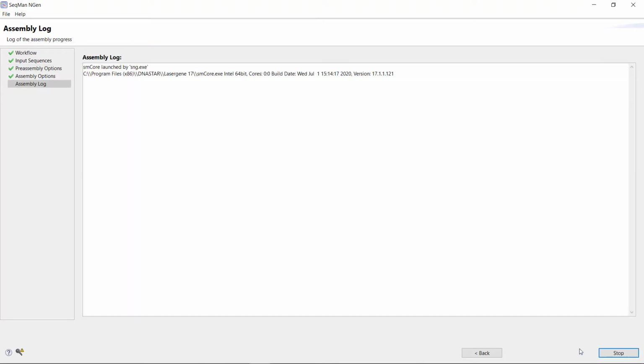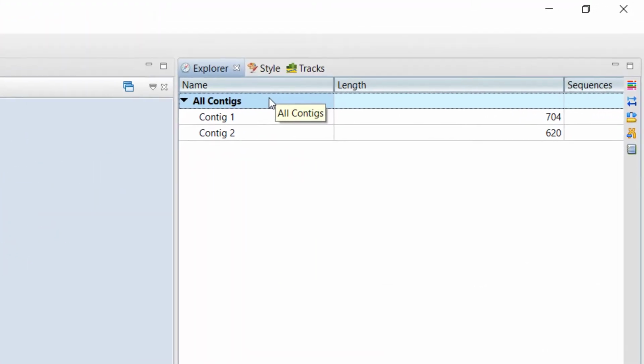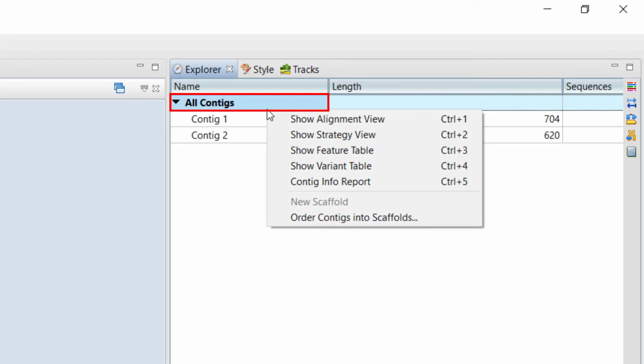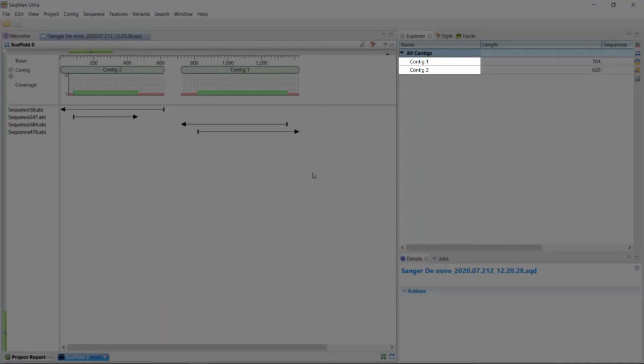Next, click Run. After the assembly is complete, open your project in SeqMan Ultra. I can see that I have 2 contigs from this assembly and can open them by right-clicking on all contigs, then selecting Show Strategy View. In this example, each contig has 2 sequences. To open an individual contig, simply double-click on either contig 1 or contig 2.